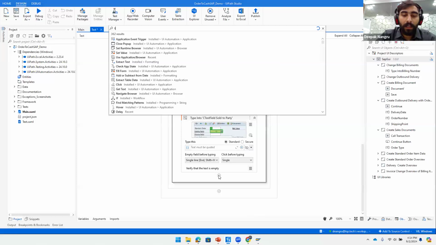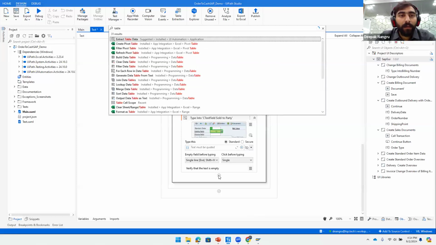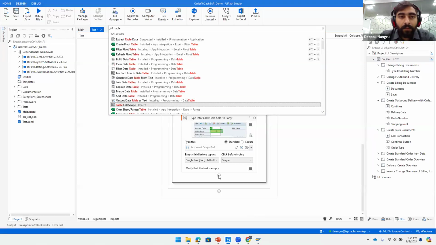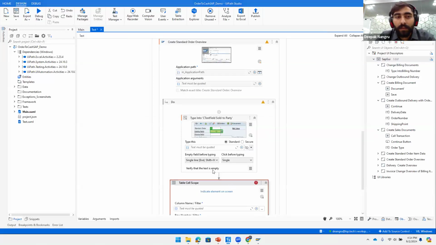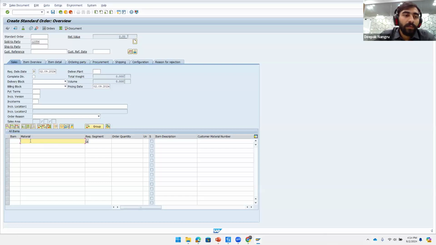So we'll use that. And the main benefit of using this activity is that, let's just say that we don't have this activity and we have to type some value in here. What we would be doing is giving the selector of this particular cell. Let's just say in future, the material is not here, the material moves to here, then our selector will fail.